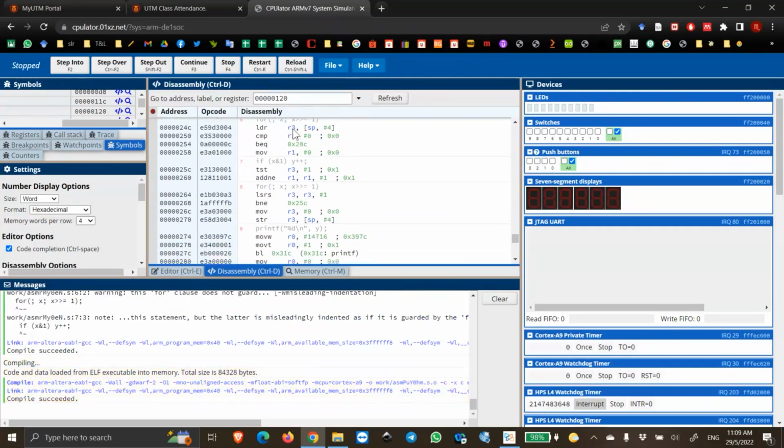Okay, get the data from R3. Sorry, R3 contains the data to be analyzed. R1 contains the count, and then test. Basically you are doing AND with 1. Remember that test is same as AND with 1. If not equal to 0, add 1. So, in other words, if equal to 1, increment R1.